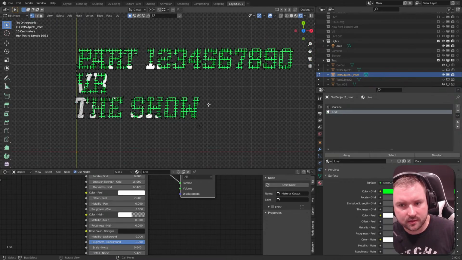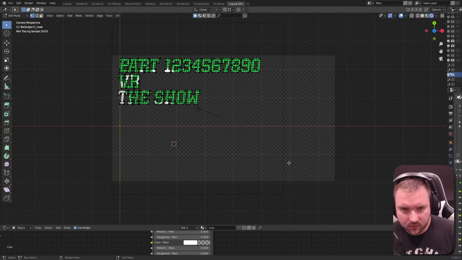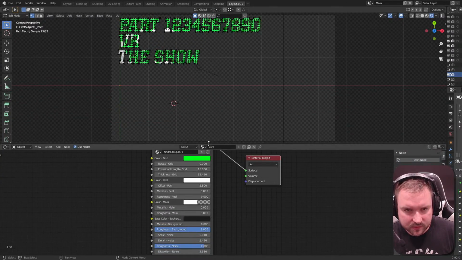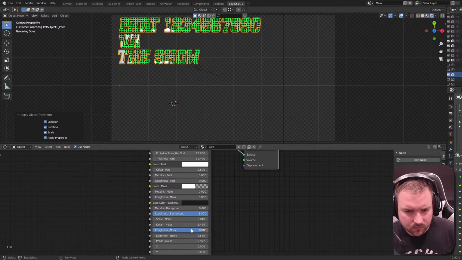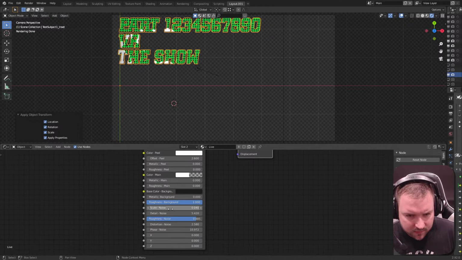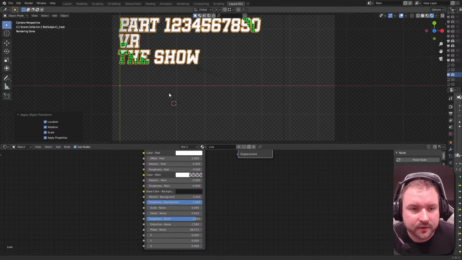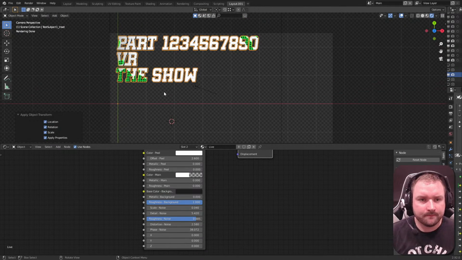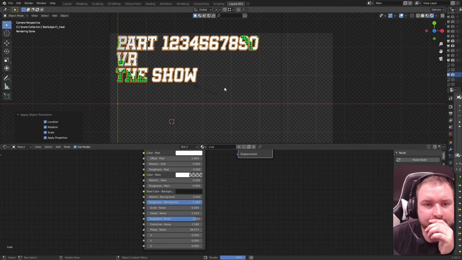Let me go back. Go to my camera view. Oh, let's make this look a little bit better, this material here. So let's get the phase in here. I like it when it's mostly white and just a little bit of the grid color stuff.